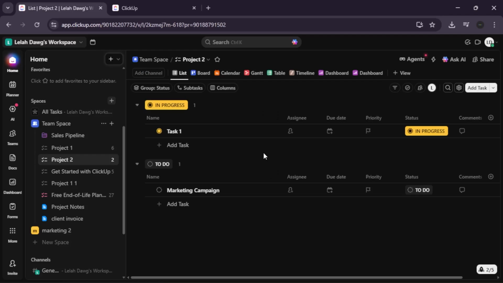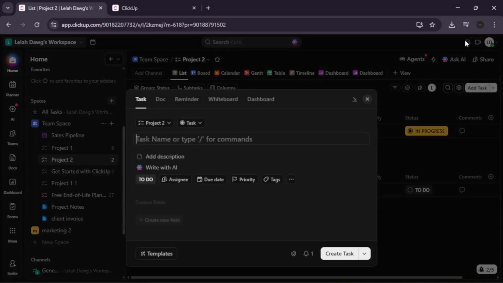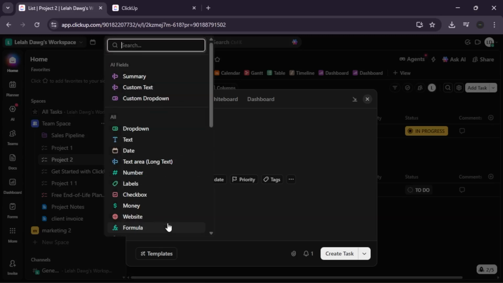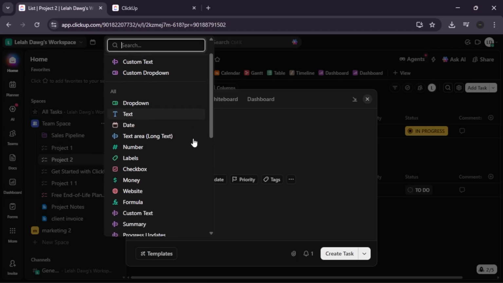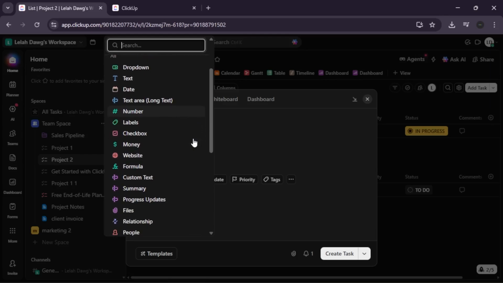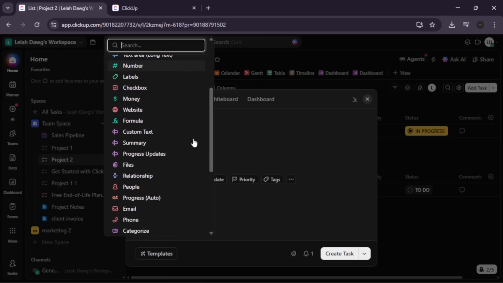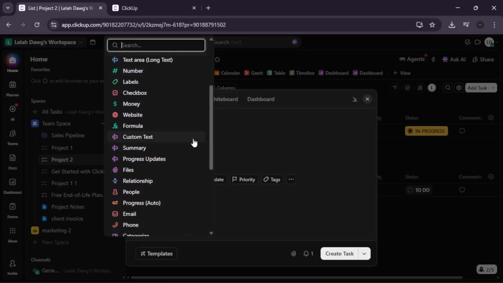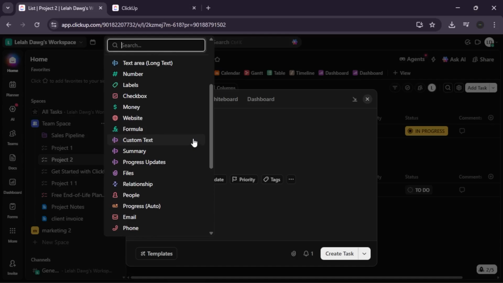Step 2. Adding the new field. Now, navigate to the Custom Fields tab within that space and click the +Add Custom Field button. You'll be presented with several field types. Text fields are great for free-form notes like client feedback. Number fields help you track quantitative data such as estimated hours. Drop-downs are perfect for predefined options like a project stage. Date fields allow for custom scheduling beyond standard start and due dates.